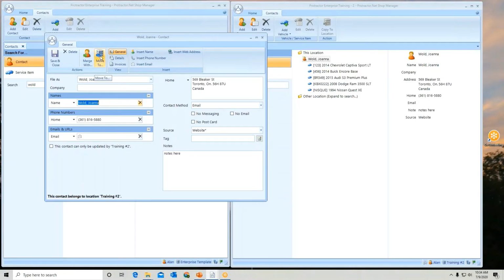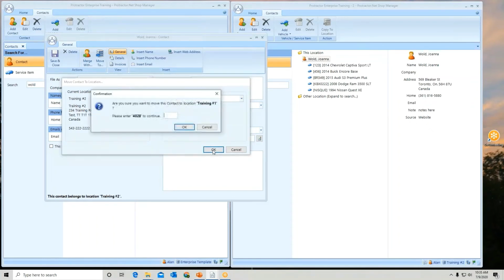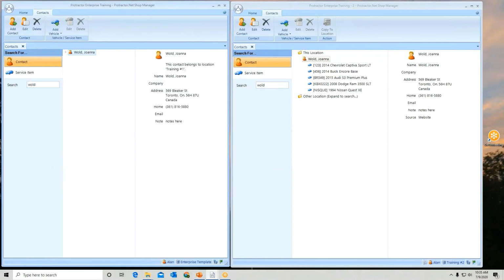So what I simply do is open it up. Now I need to choose where I want to move it to. So let's say we're going to move it to location 1. We hit OK. Type in a little code. It always asks for a little code. Hit OK. And now they belong to location 1.